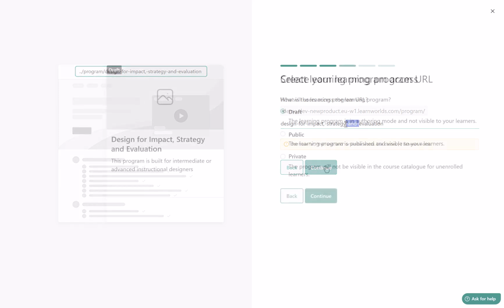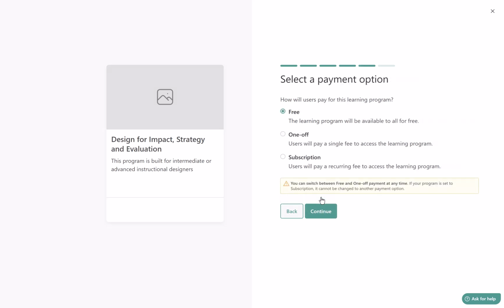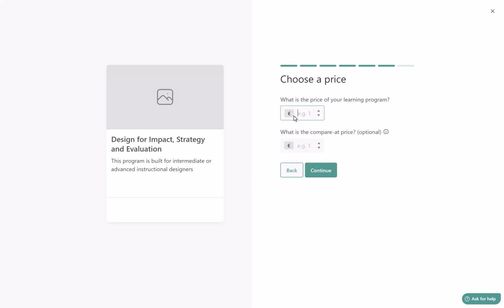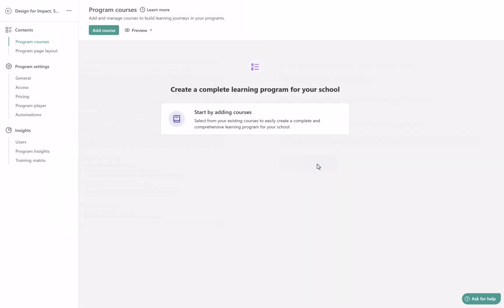Configure the URL, select the access mode from draft, public to private. Let's continue. Select the payment option from free, one-off, or subscription. Let's go with one-off. Give it a price and click to continue and click on finish. Okay, so we made this a public program, meaning that it's going to be visible and accessible to everyone.